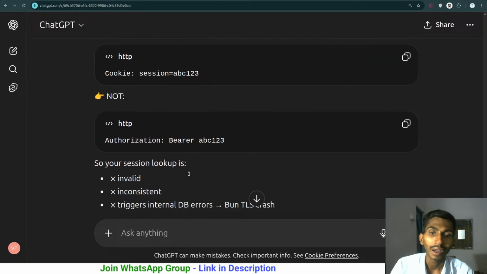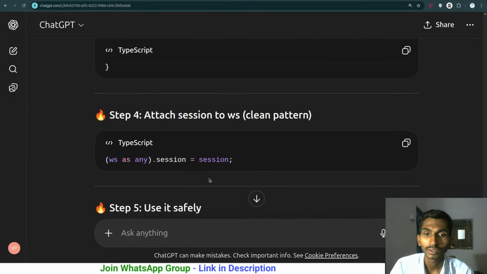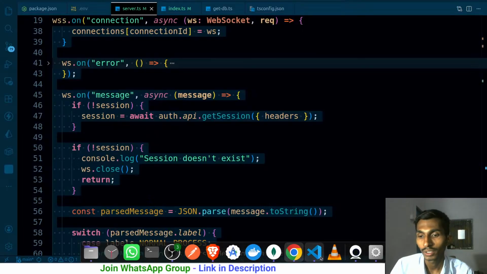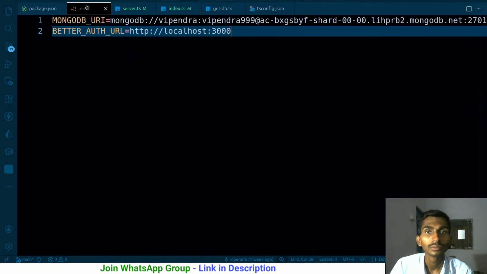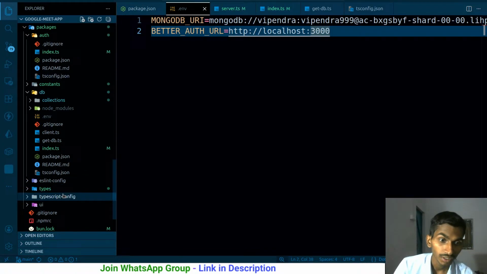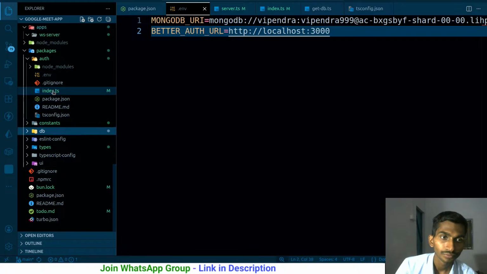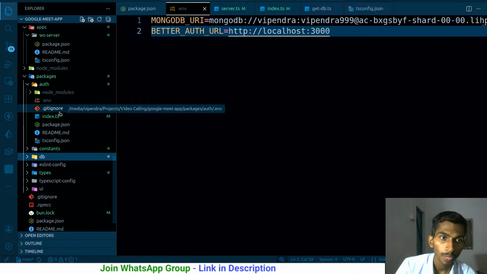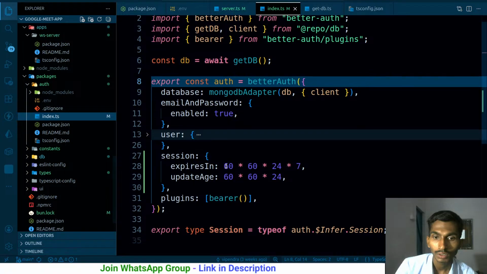Arey nahi bhai, how many things do I need to explain? I have enabled bearer. I'll have to explain everything here now. DB and not DB, auth, this one, and index.ts.